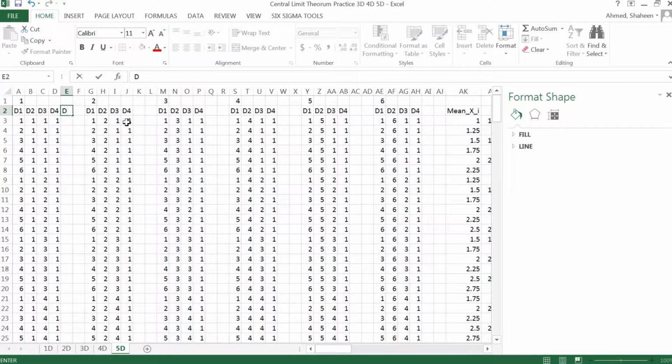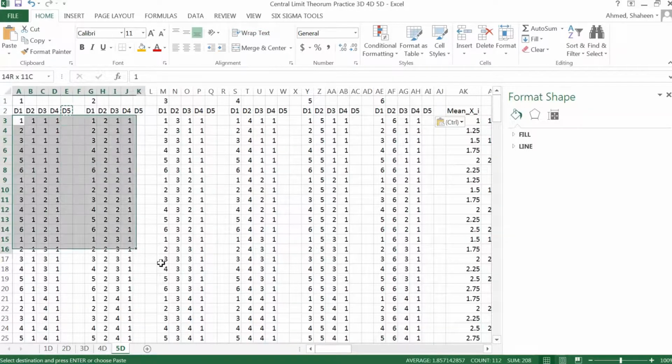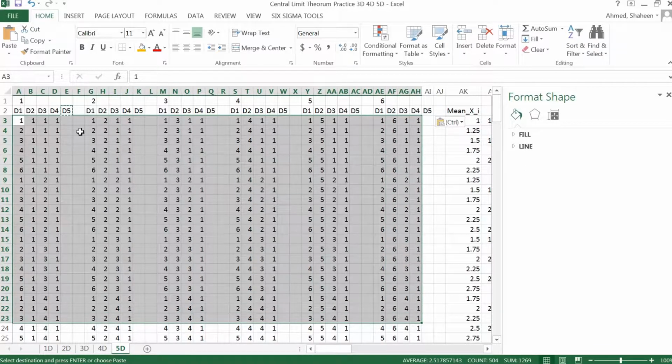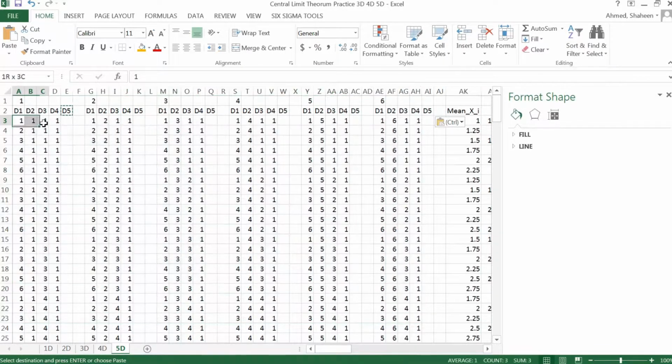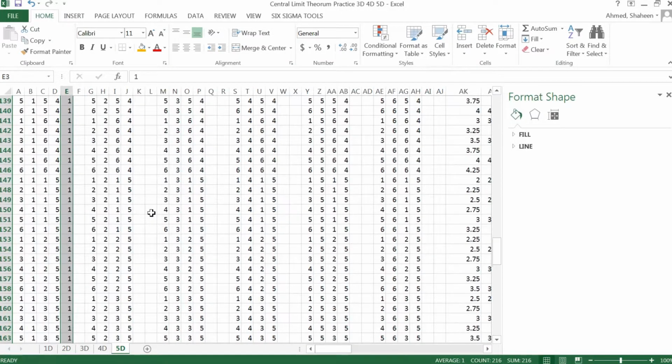So I got D5, copy that, paste it here, here, here. So now I have 5 die. Same thing, these are the sample space, sample points from 4 die. Now with this sample space, for each of these sample points, I can have one from die 5, I can have side 2, side 3 from die 5, and so on. So I'm going to have to have this number for all of these. So it's going to copy nicely.